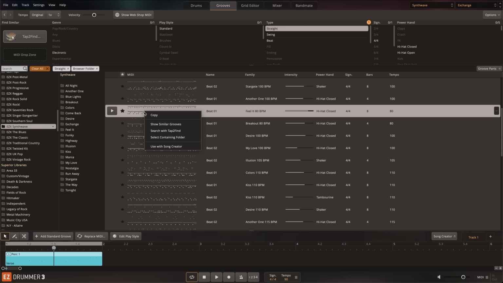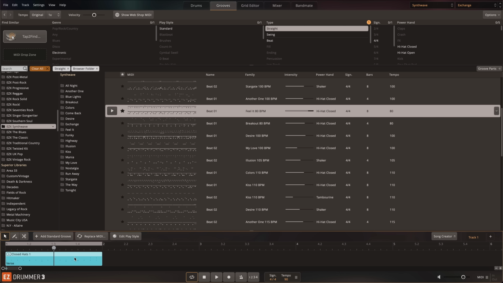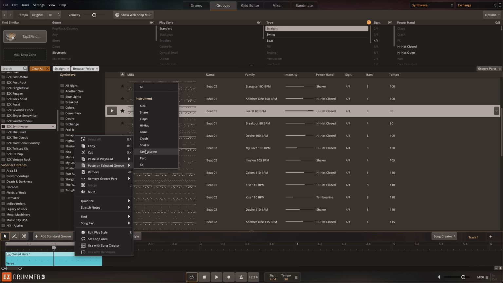Now that there's a beat on the song track, I'll copy and paste parts of grooves from the browser to the beat on the song track. Just copy the browser groove, then use the Paste on Selected Groove command.